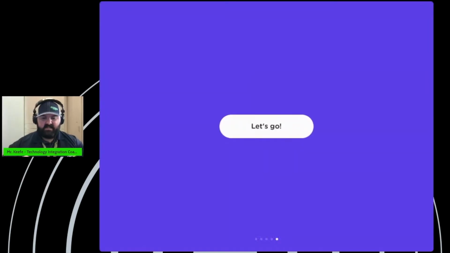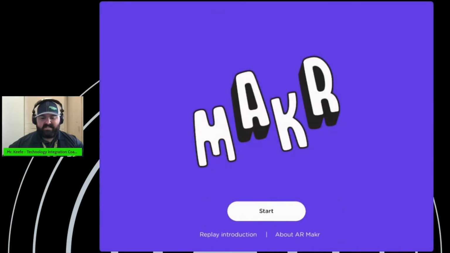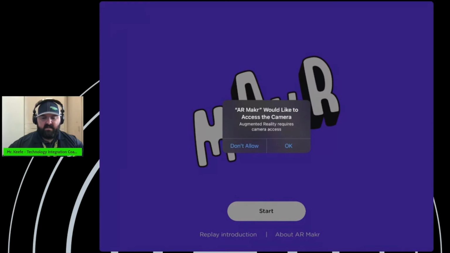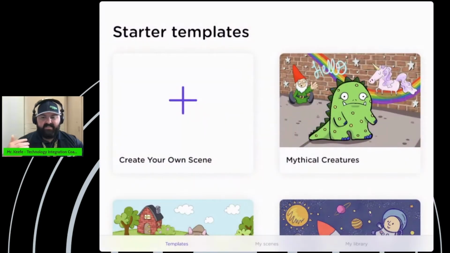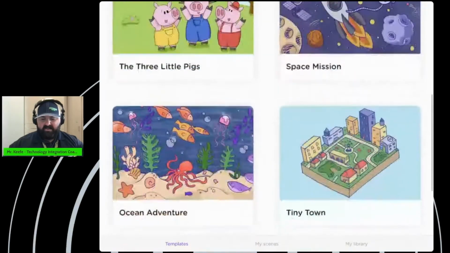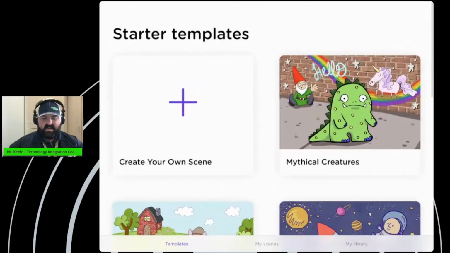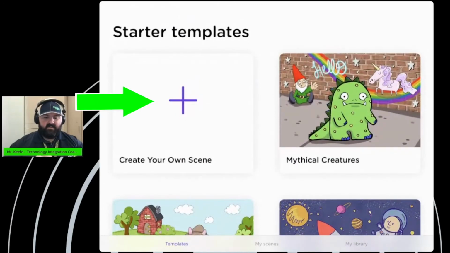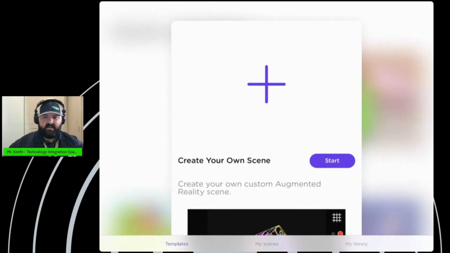And let's go. Now, once you have accepted the terms, go ahead and click on Start. You want to make sure that it can access the camera. And then from here, we have these templates we can use and that you can play with. But for this, I am going to actually create my own scene. And then I'm going to click on Start.